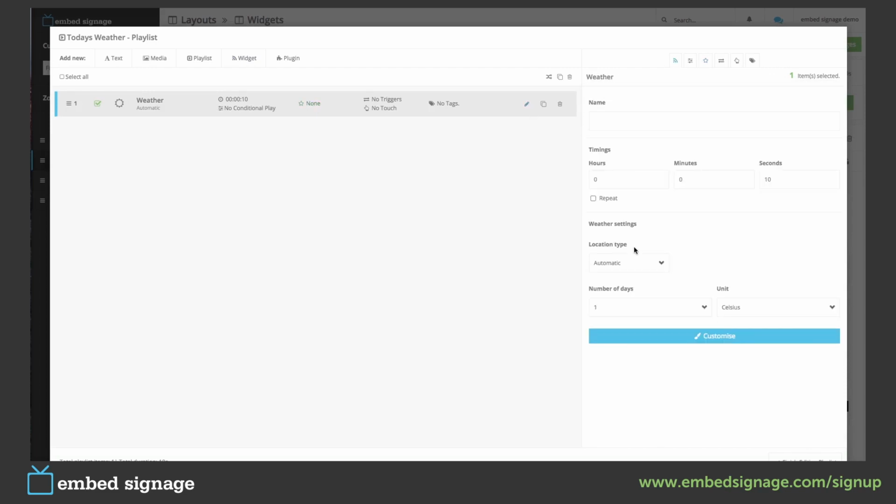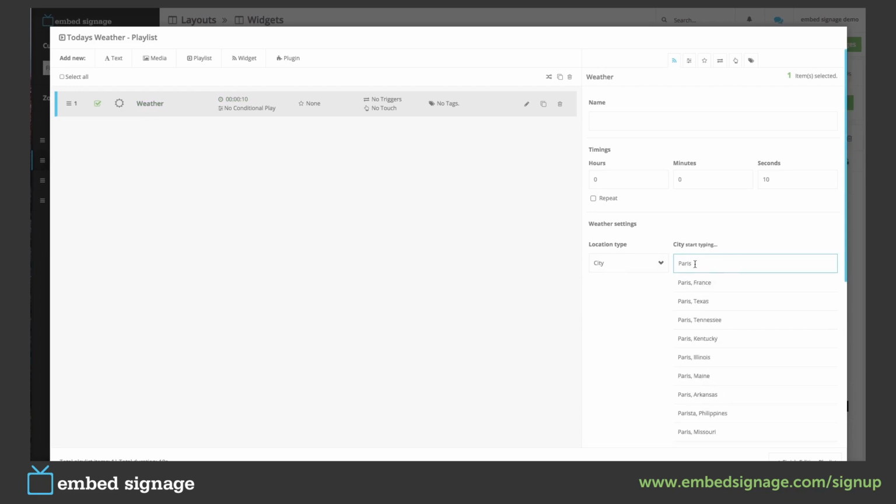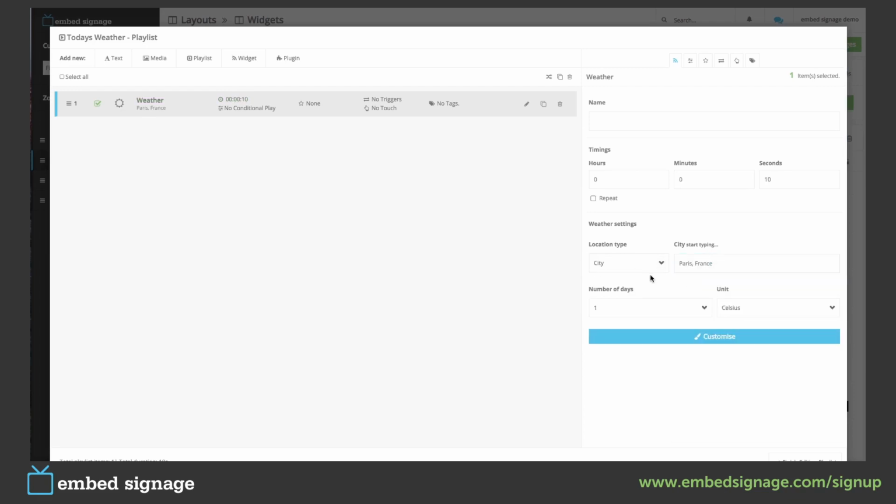The first setting we have to change is the location type. This can either be automatic or a city. If we select automatic, the weather will come from the location that we have set on our device. If we select city, we can then type in a city that we want the weather for. So we're going to get the weather for Paris. You then select how many number of days you want to show the weather for. So for our top zone, we want to show one. You then select the unit of degrees. Once we're happy, click Customize.